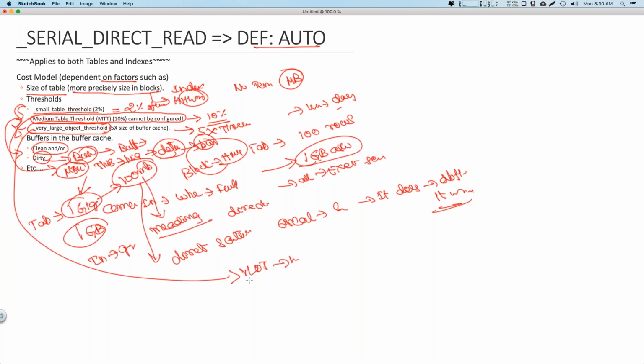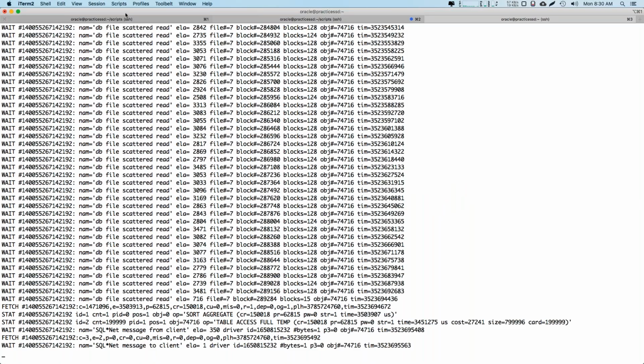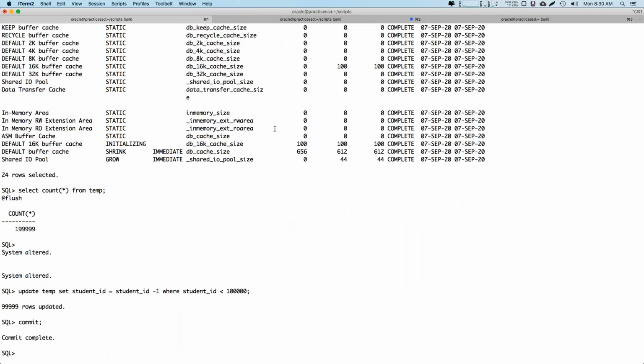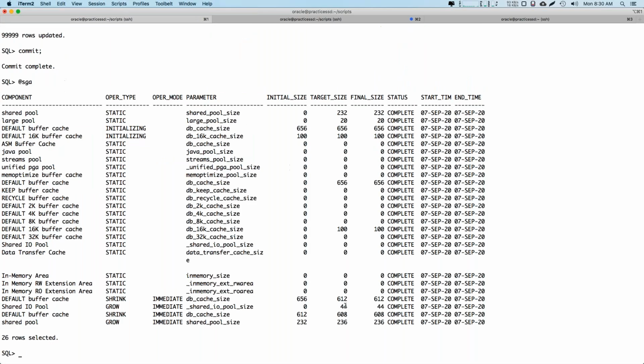So very large object threshold by default will be 5 times my buffer cache. Let me just show you that here as well. So what is the size of my SGA? Size of my buffer cache? Buffer cache size is 608 MB. 608 MB into 5 actually translates to somewhere close to 3 gigs.